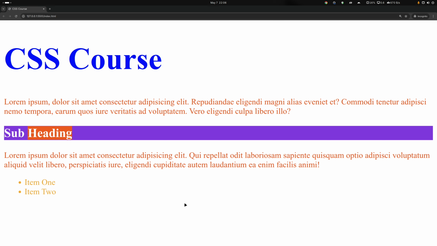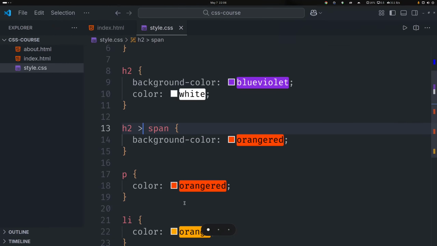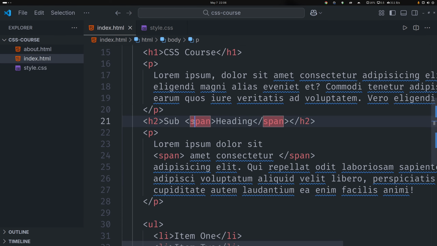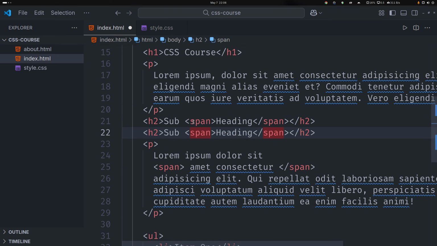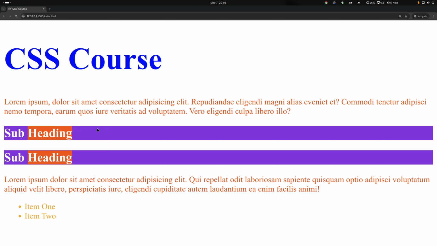But here, if we go to the code editor, and if we have multiple h2 with multiple spans, everything will be working there as well. So here, these two heading spans have the same background color. Alright, so this is basically the background color in CSS. We will be covering much more in the upcoming videos. Alright.